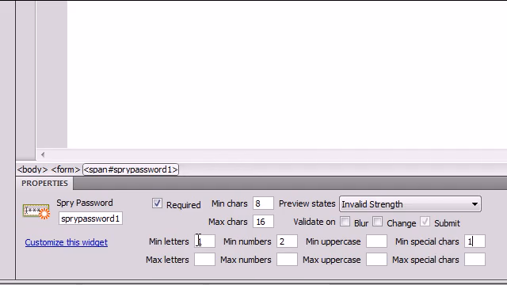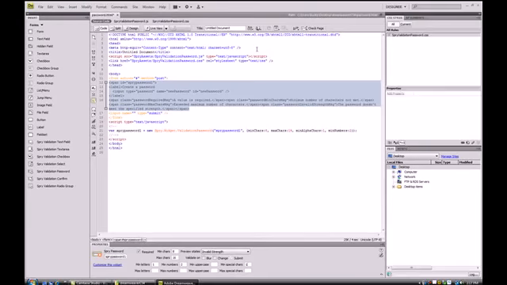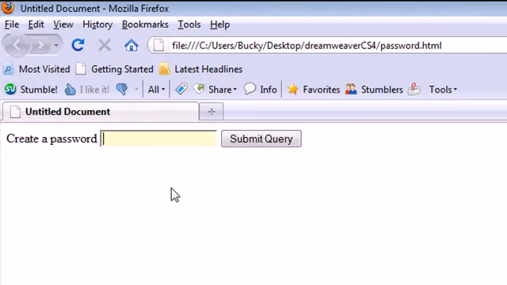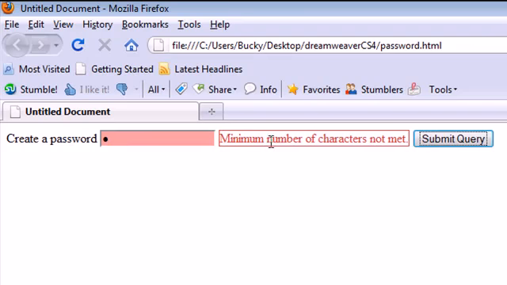Just to review what we have set here, we have set the password to have a minimum of 1 letter, a minimum of 2 numbers, and a minimum of 1 special character. So I'm going to run this, try to save it, and test it out here. There we go. I'm just going to type in something that is not legit and submit it, and it says the minimum number of characters is not met. Of course, I only typed in 1.